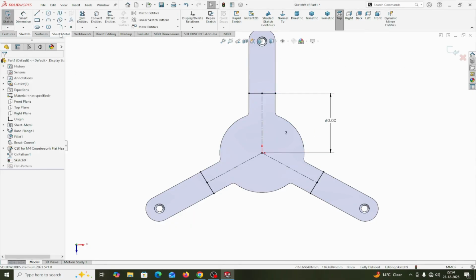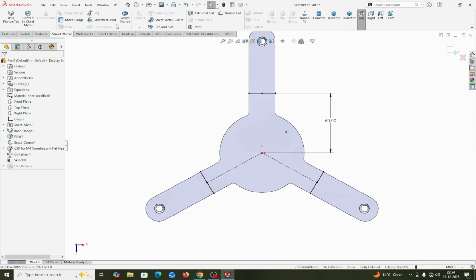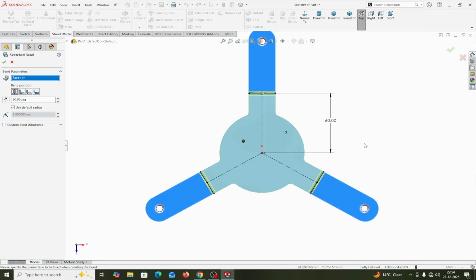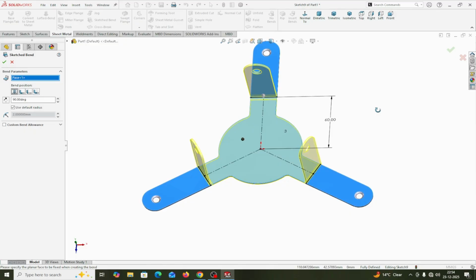In the sheet metal, go into the sketched bend, this one. Now select the bend parameter. This, you will see fixed face. Fixed face is this one. I am selecting fixed face. Now the bend is taking place. There are 4 options here.